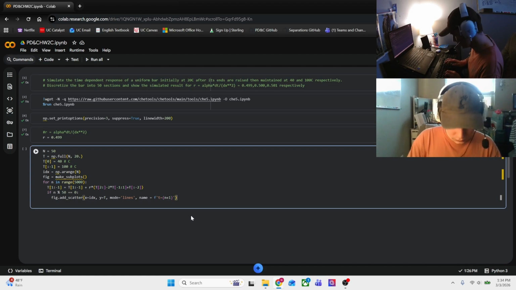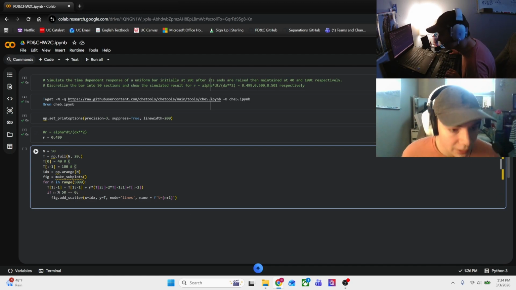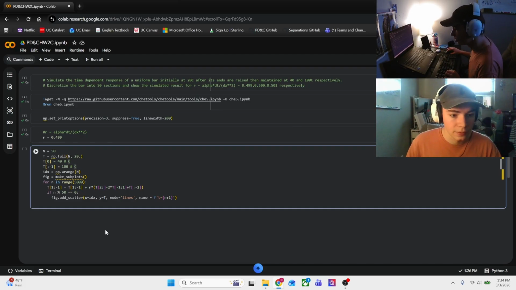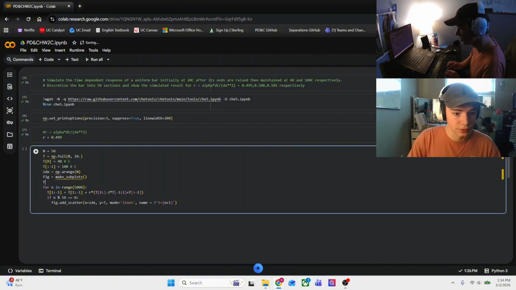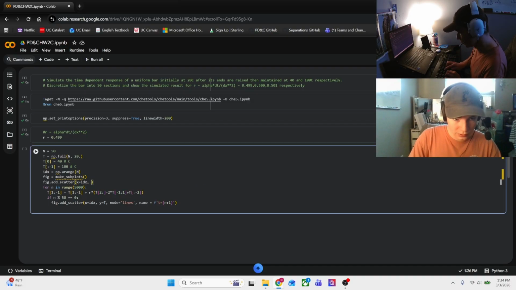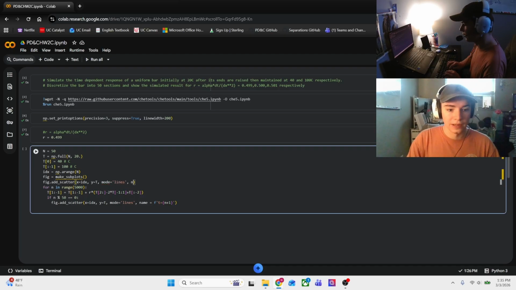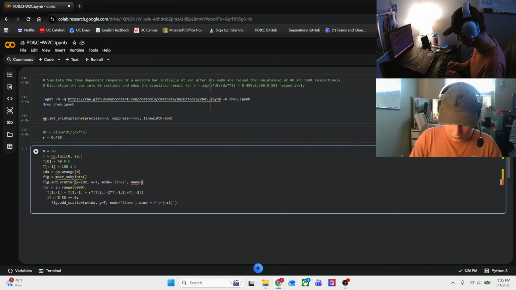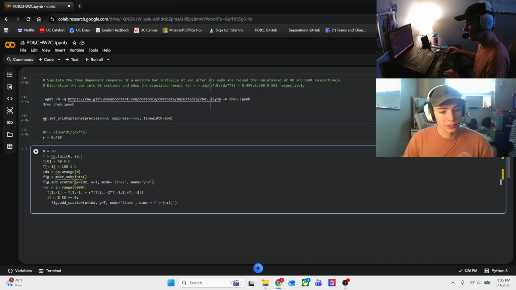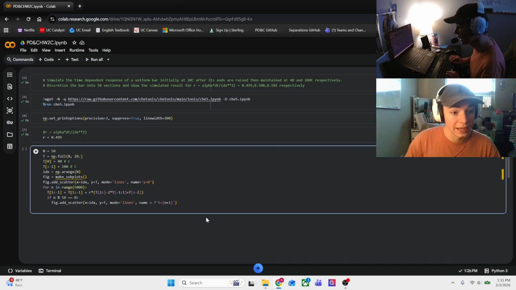Fantastic. And then I forgot up here, I need to go ahead and add our initial scatter. So to do that, I'm going to say right after our fig make_subplots, do fig.add_scatter, x equals idx, y equals t yet again, mode equals lines, and our name here is going to be y equals 0, as that is our initial value. And I believe that should be all good. Let's see how our figure looks at 0.499.